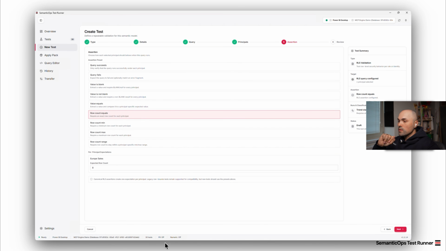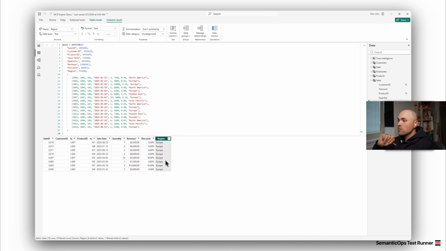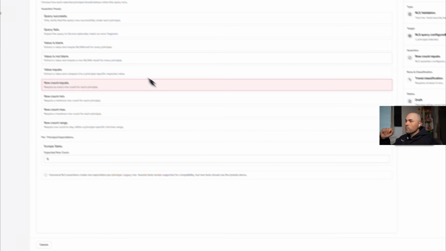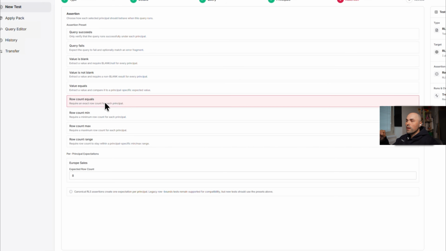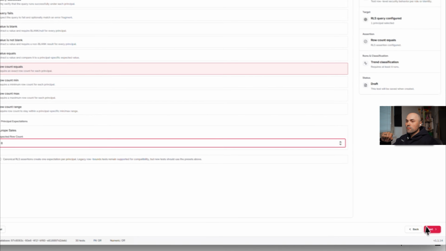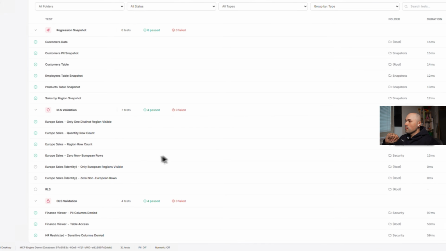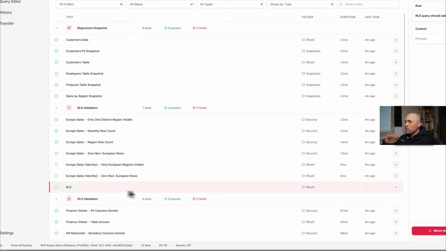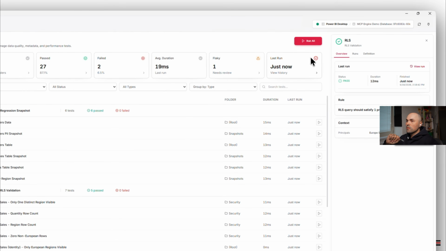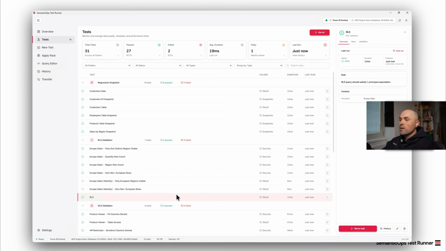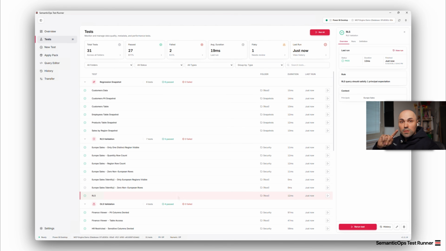And let's go back to Power BI Desktop. Under Europe, we have 8 rows. Those are the only rows which the user is supposed to see under this role. Therefore, we're selecting row count equals 8, and let's create the test. Here is the test. Let's run. And we see it's passing, which means the user only sees those 8.